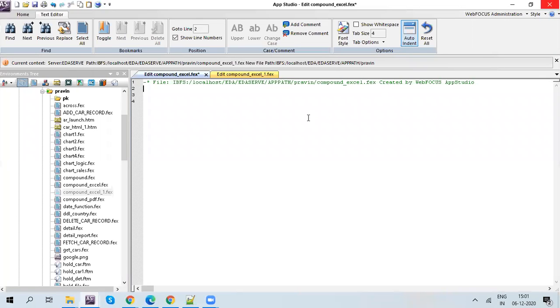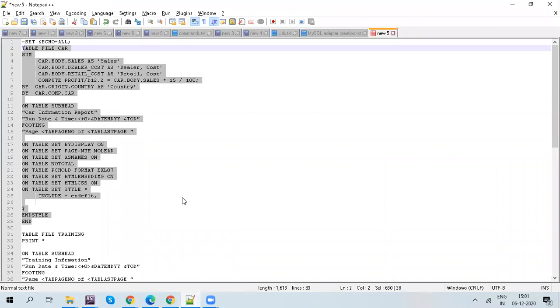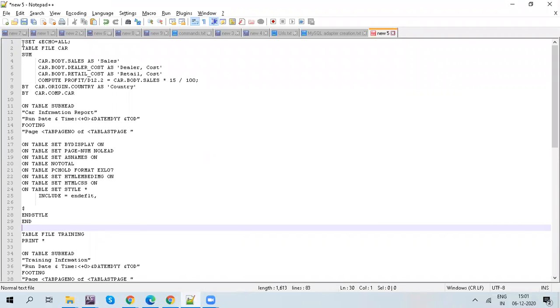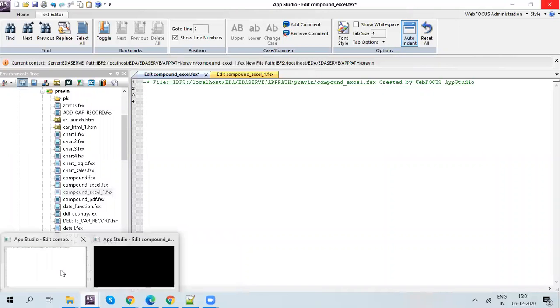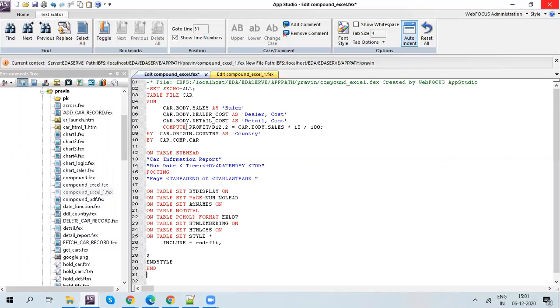We are not going to write the code from scratch because it will take a lot of time and it will make the video a little bit longer. So what we'll do is we have the code already ready. I'll copy this piece of code and put it in our FEX file. Let's go back to here and paste the code.